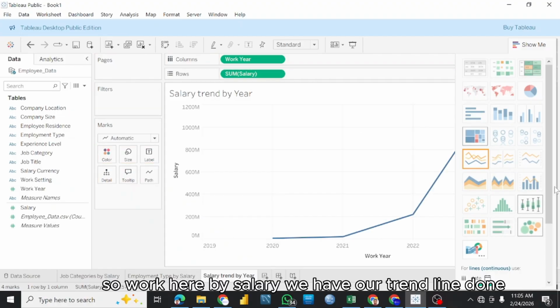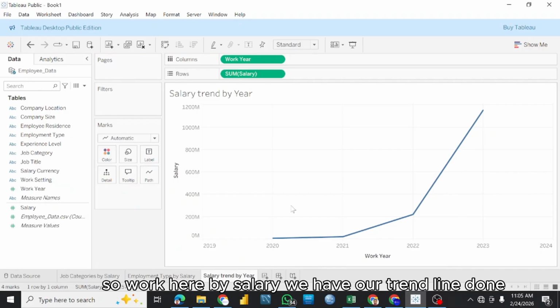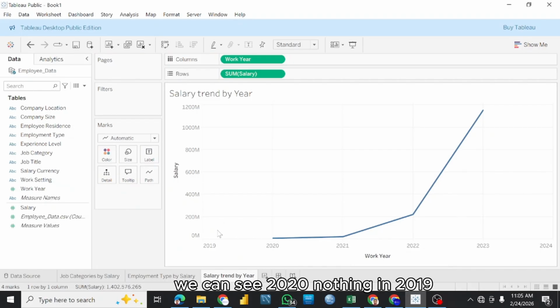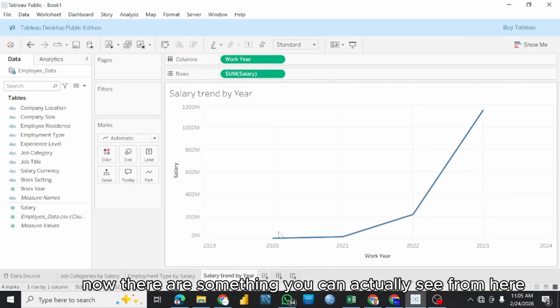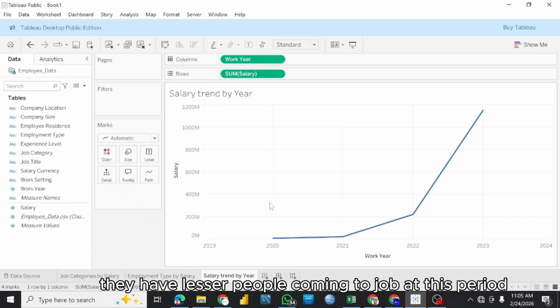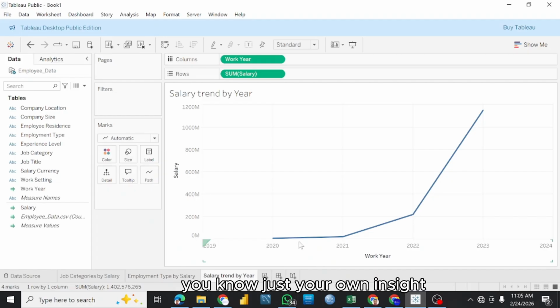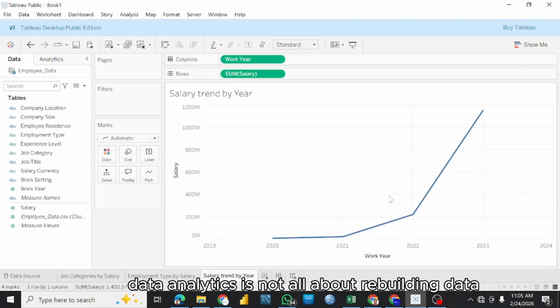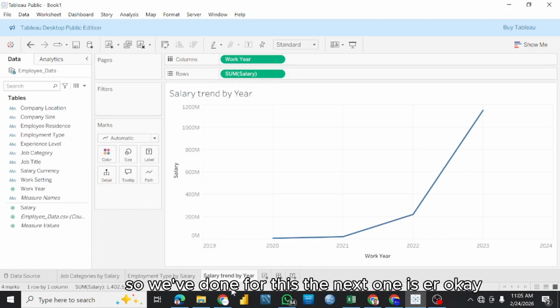Good. So work here by salary. We have our trend line done. We can see 2020, nothing in 2019. In 2020, the salary keeps increasing. There is something you can actually say from here, probably because of COVID-19. They have fewer people coming to the job market at this period. Just your own insights. I told you data analysis is not all about rebuilding that. It's all about understanding the data and understanding the business problem. So we've done this.